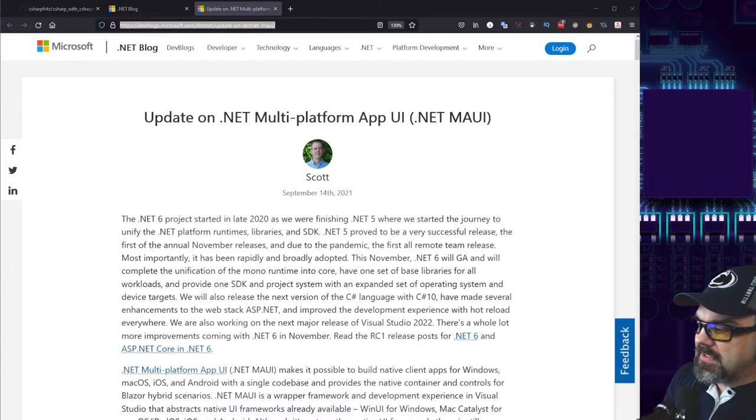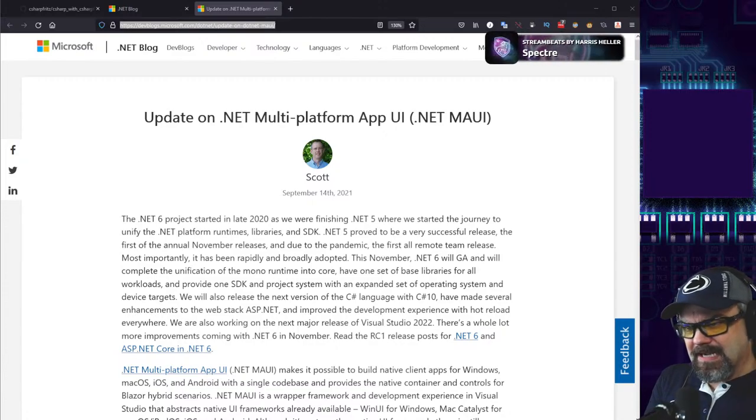Taking a look here, looking at some more of the comments, some more of the questions coming through. When is Visual Studio 2022 officially released? I don't think they've announced it yet still. So I'm not going to comment on that because they haven't announced it.